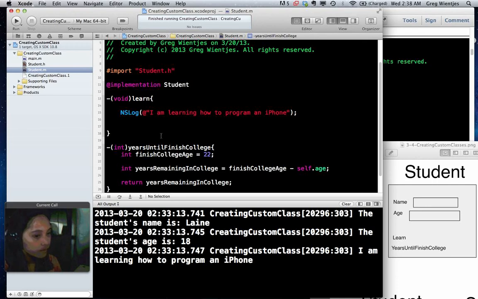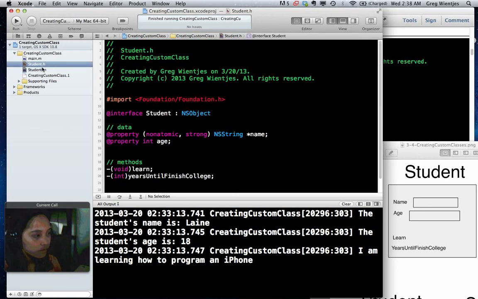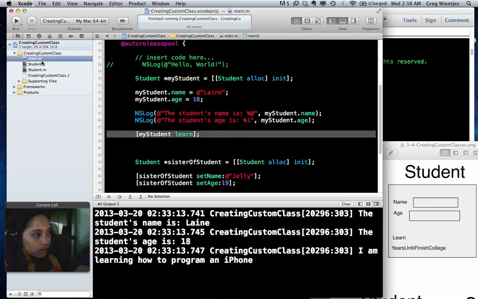And that will calculate for us the number of years left for the student in college. Let's try to use that now. So we'll go back to the main file. That's where we're instantiating the object and then using the object.